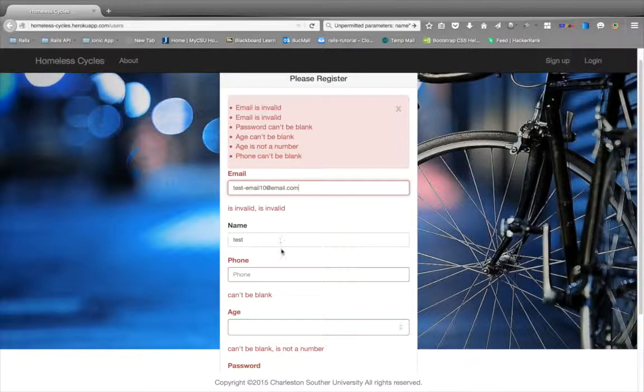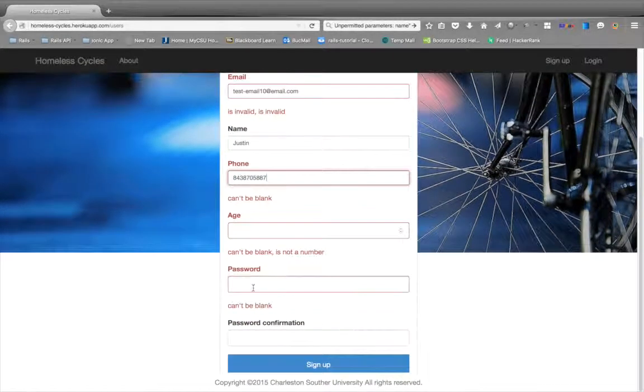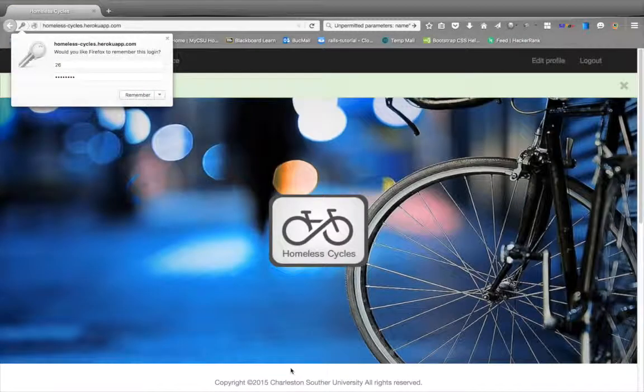So let's put in a valid email, a valid name, a valid phone number, and let's put in a password. And for this age, we're going to put something like this so that we can show that we prevent these errors. So let's try to sign up, and it's going to be like, oh no, that's not a number. So let's put a number in there, and let's go ahead and sign up.